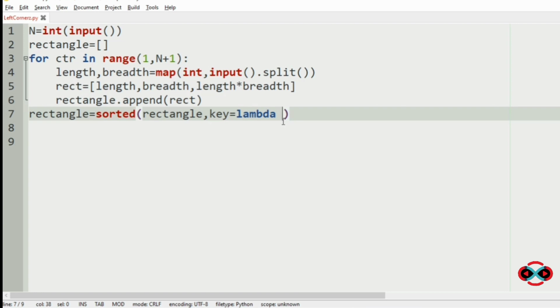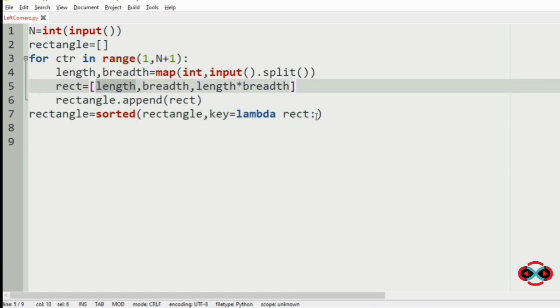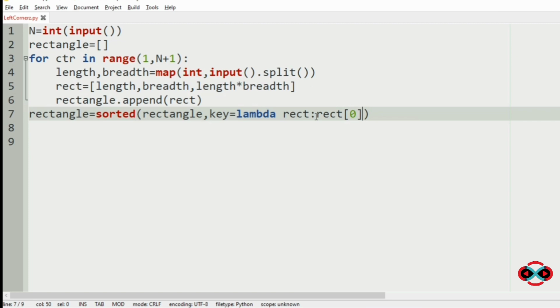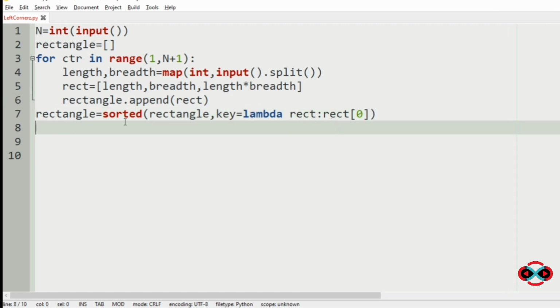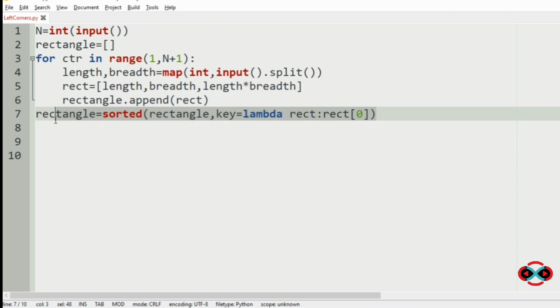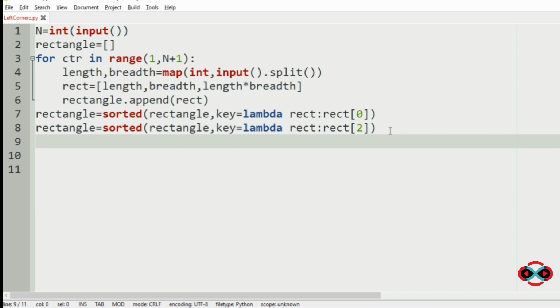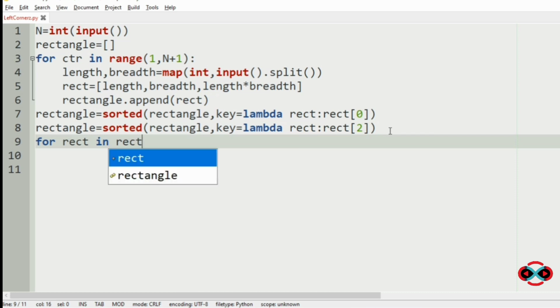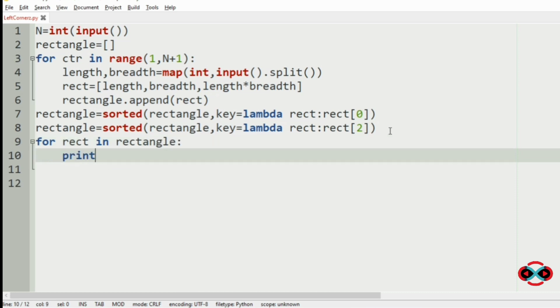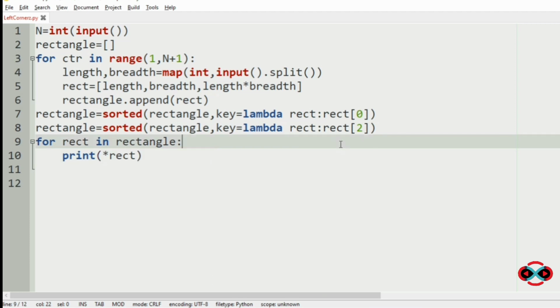So here rect, so we have length in the 0th index, so we have rect of 0. Then after that, we are going to sort them based on the area. So we have length into breadth in the second index, so we have 2 here. So at last, we'll use the for loop for rect in rectangle. We're going to print asterisk rect.